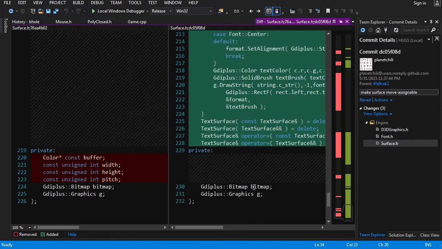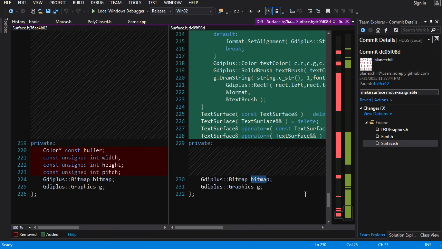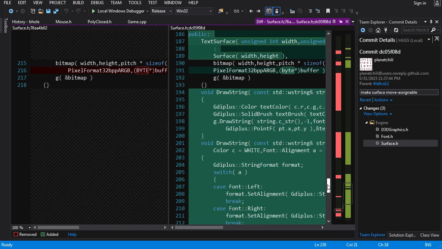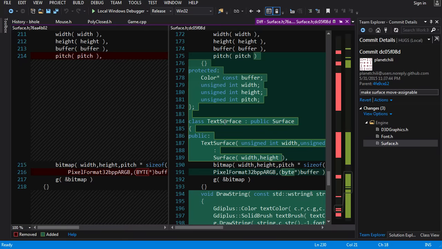Although, now that you think about it, once you have a bit... Okay, so I couldn't do that anyways. Never mind. This was necessary, is what I'm trying to say. Because if you're doing an assignment, you're doing it between two classes that already exist. And if I already have my embedded bitmap object existing, I can't change it afterwards. I can't remake it or anything. So that's why move assignment doesn't work with text surface.